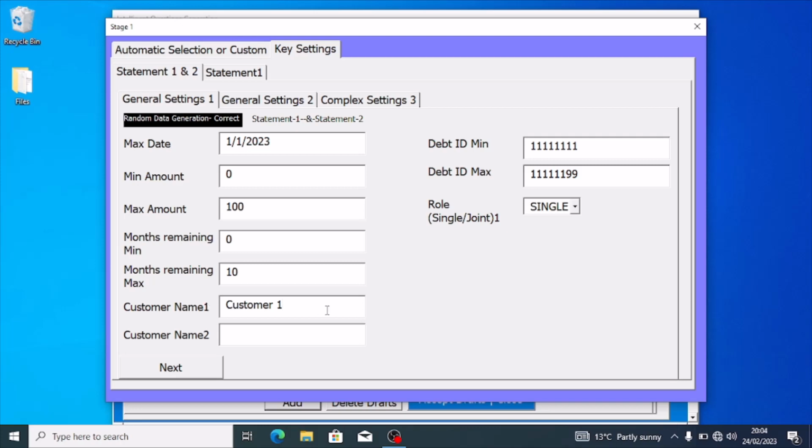Customer name, we can leave it as default, or you can change it to any customer name you like. Great. Now next one is debt ID. Yeah, we can leave this because it's already there, so there's no need to touch it. It's already the default data, so there's no need to mess with it. It's all right, you can mess with it if you want, but I'm just going to leave it. Now I'll go next.